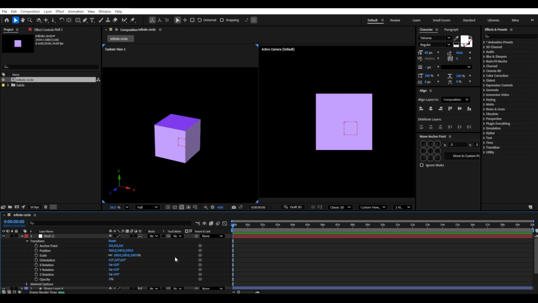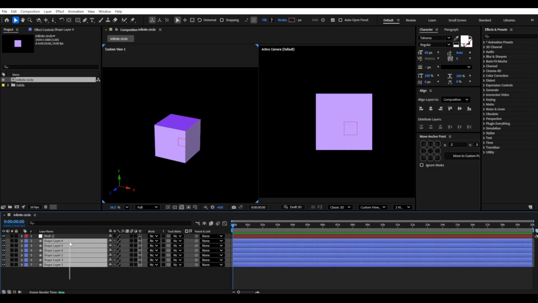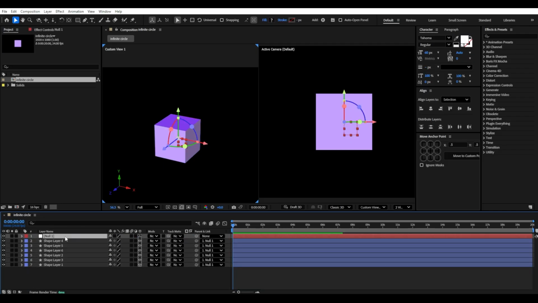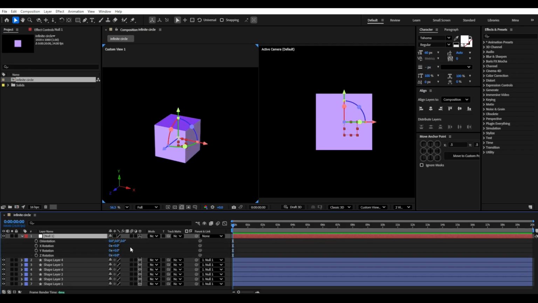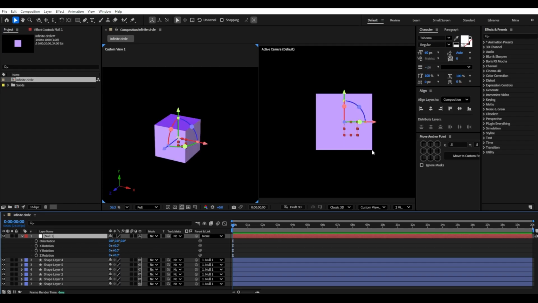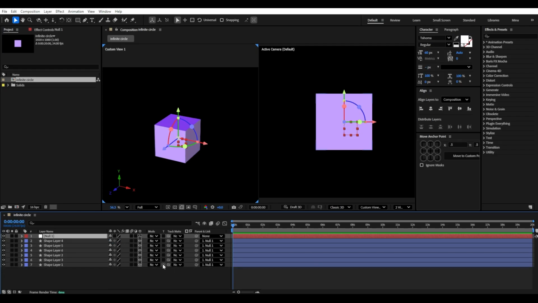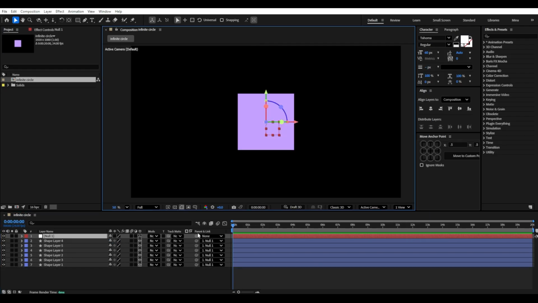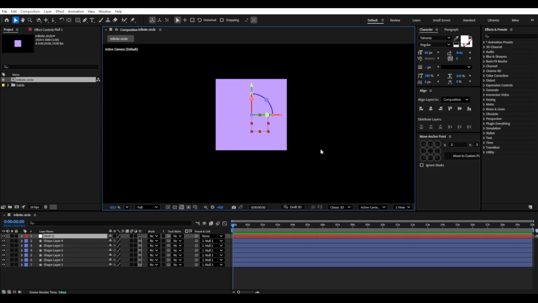So here we go. Now we link all layers to the null object. If we make any rotation, it will rotate from the cube center. Okay, great. We now finish the first part of the tutorial. Let's move to the second part.